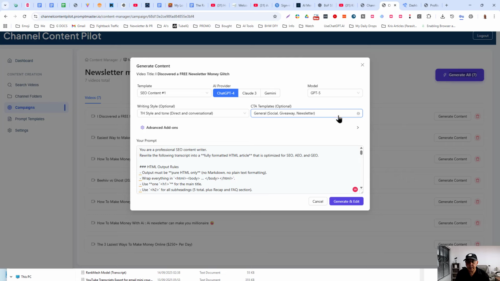I've got my own in here. You need to put in your own, as I can't tell what your call to action is going to be. It's very quick and easy to set up. And here we can choose the AI provider. So I'm going to choose GPT-5, ChatGPT, GPT-5, and I've got my content template, etc. as well.